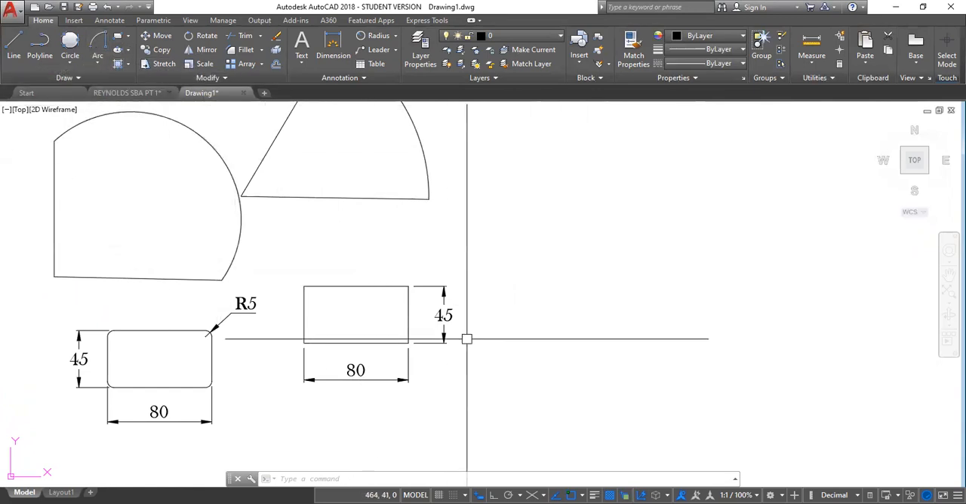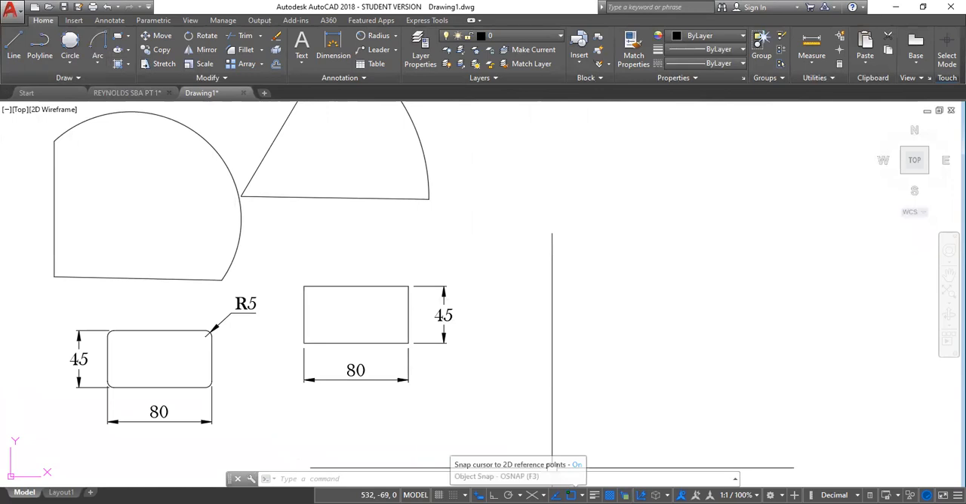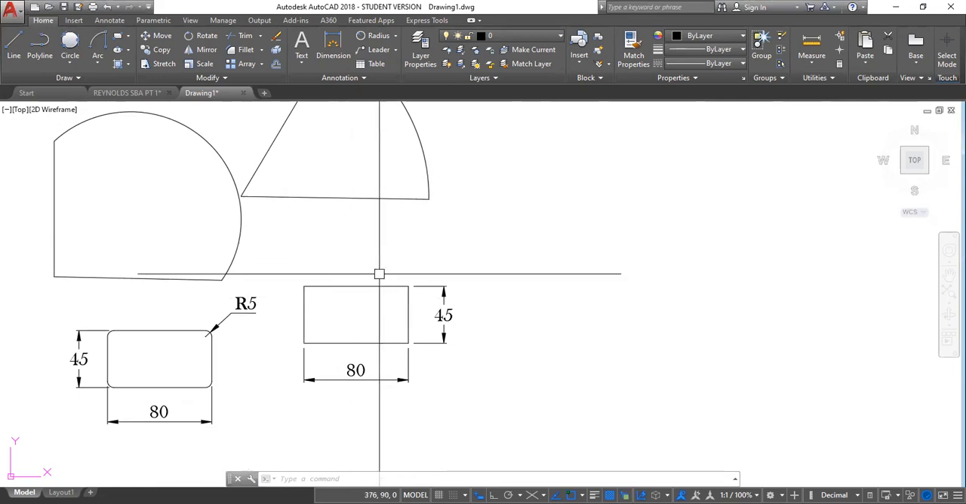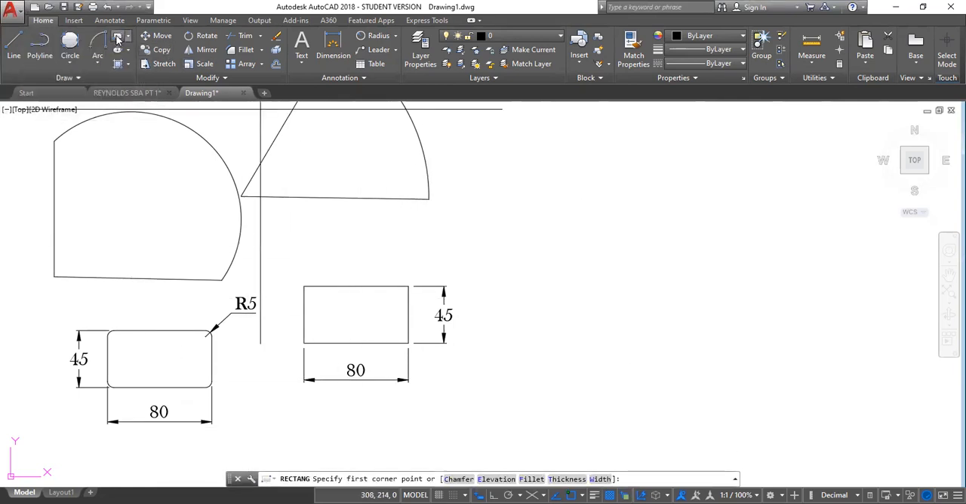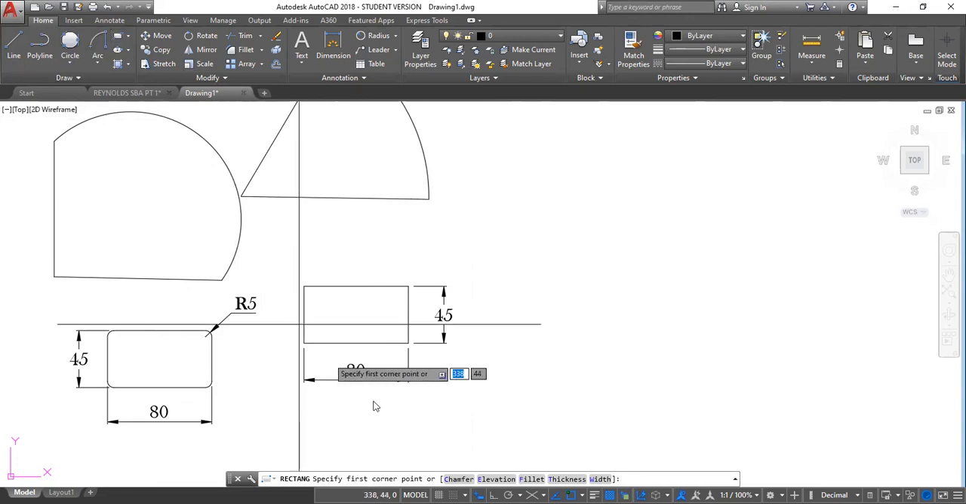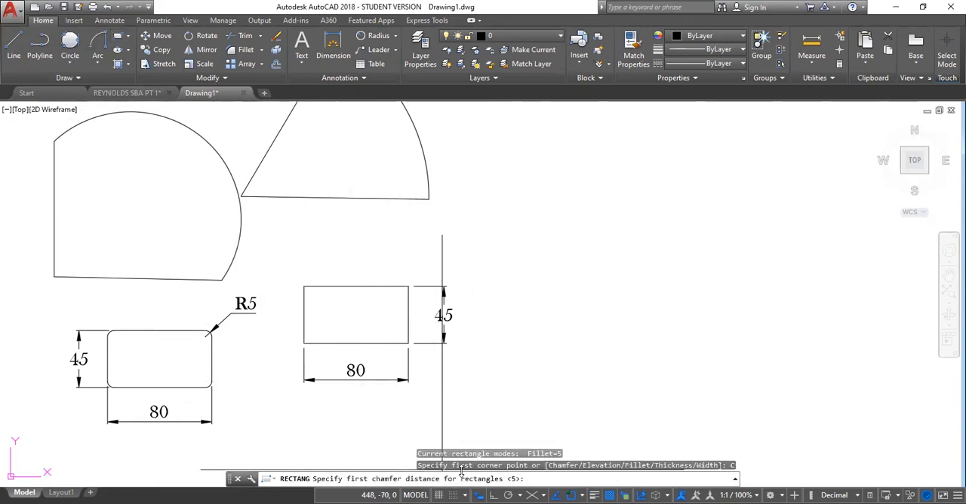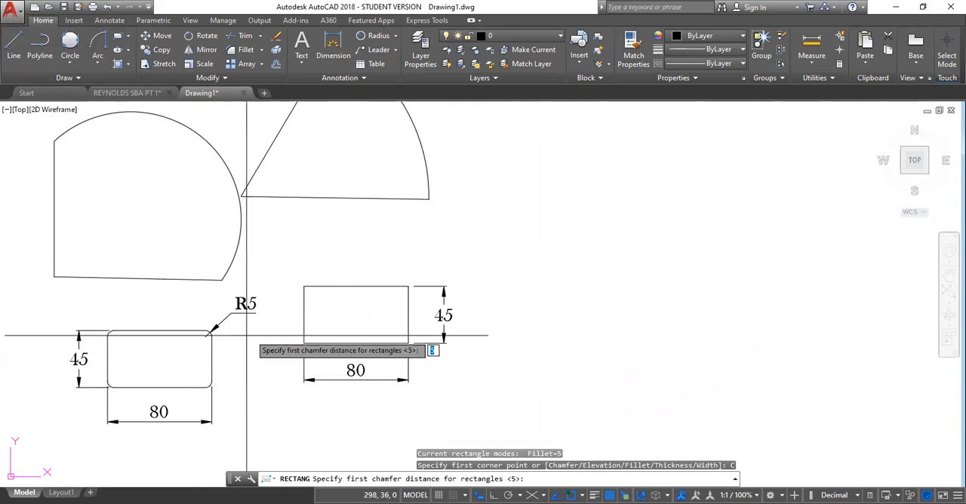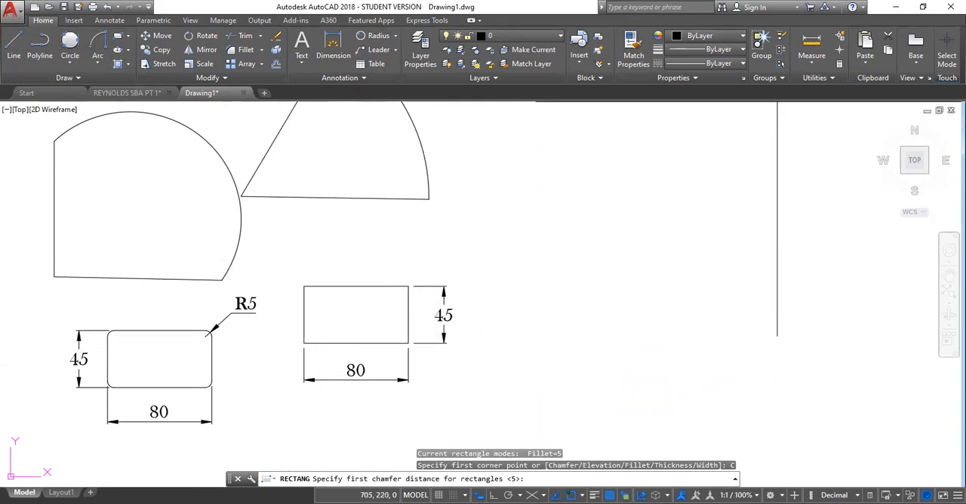So for that I would go back to rectangle and select chamfer. I would then need to specify the horizontal chamfer distance, the distance from here to here, and also the distance from here to here. I will need to specify those.